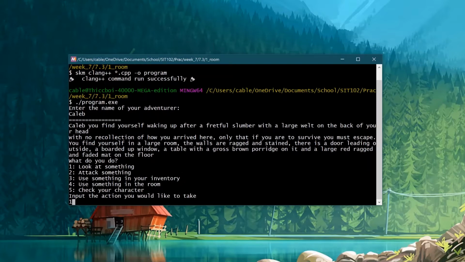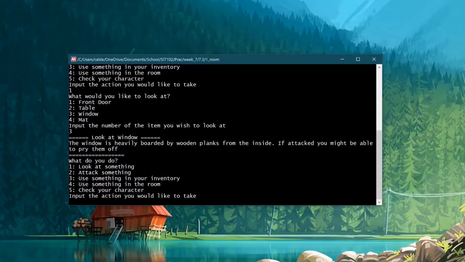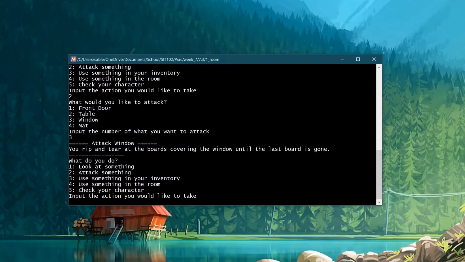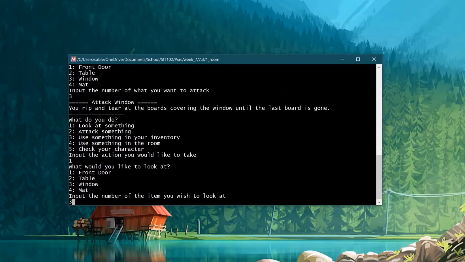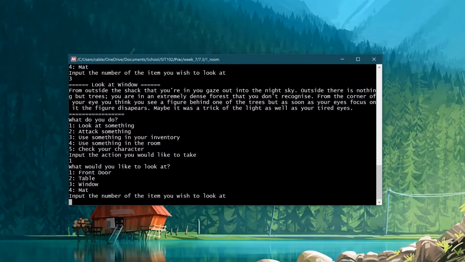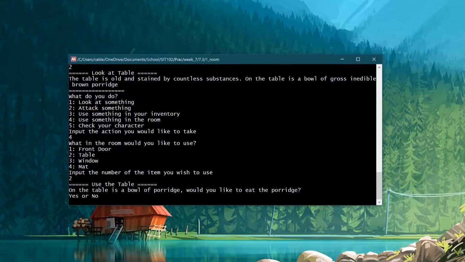If I want to look at the window, right now the window is boarded up, but if I were to attack the window, it would pry off the boarding around the window, allowing me to try and look out the window again, and I get a different response. That's the same for a lot of things. If I were to look at the table, it's a table, and there's a gross thing on it. But if I were to try to use the table, it would bring up this.